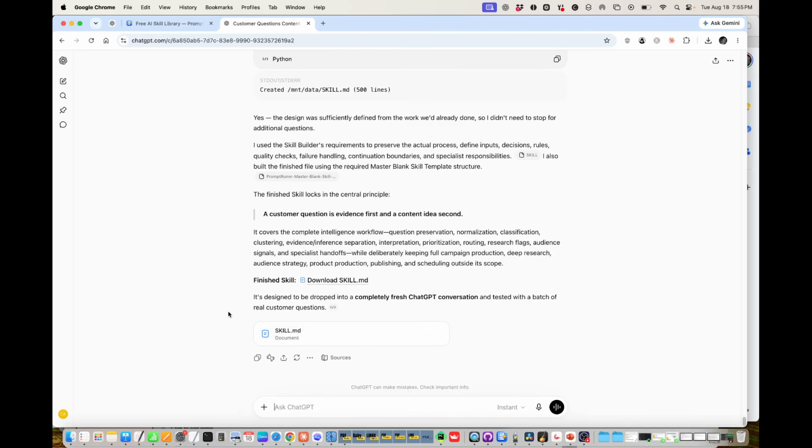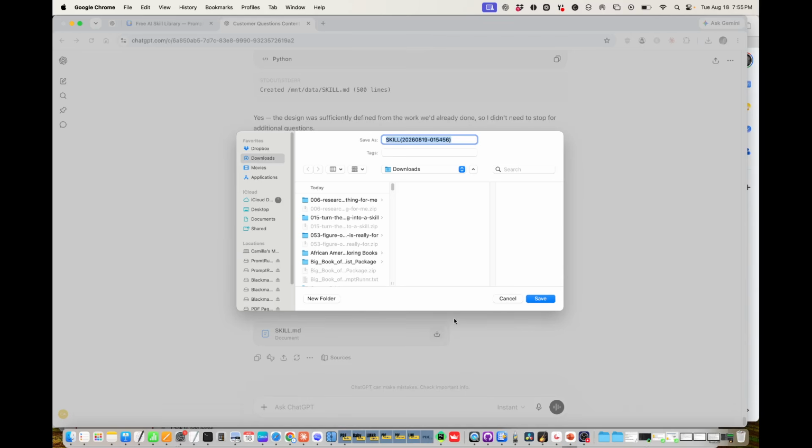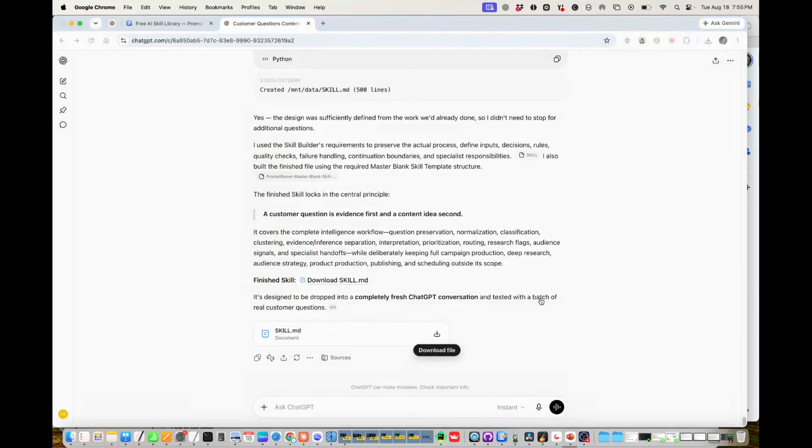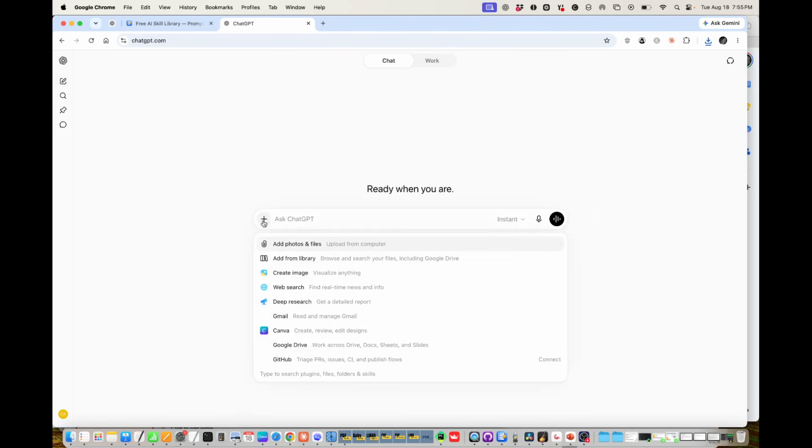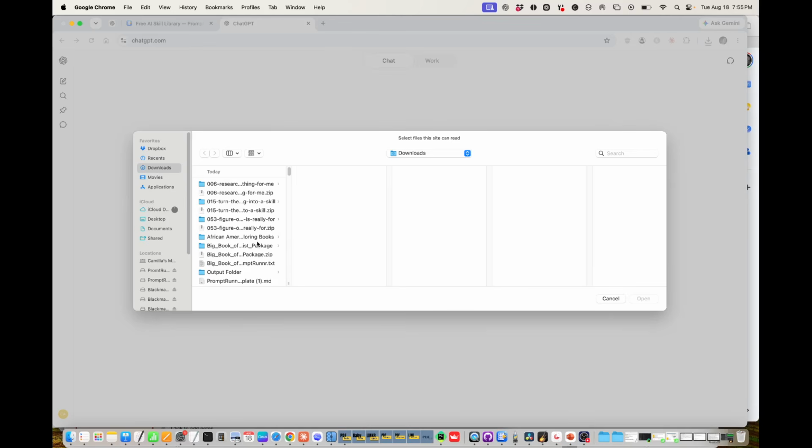Okay, fantastic. It created the skill for us. So let's download the skill, and then we'll open a new chat, a fresh chat, and we'll test the skill. Okay, so let's open a new chat, and we'll upload our new skill that we just created. If I can find it. My goodness, my stuff is messy today.